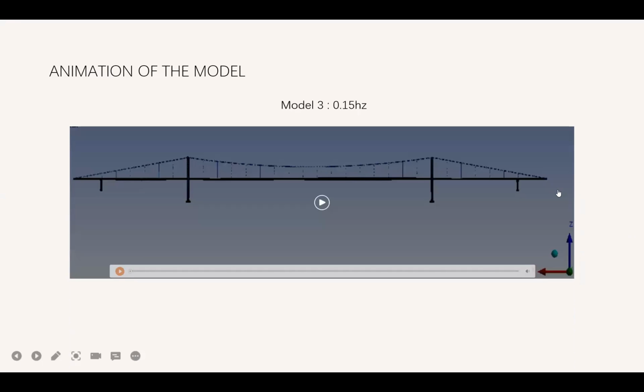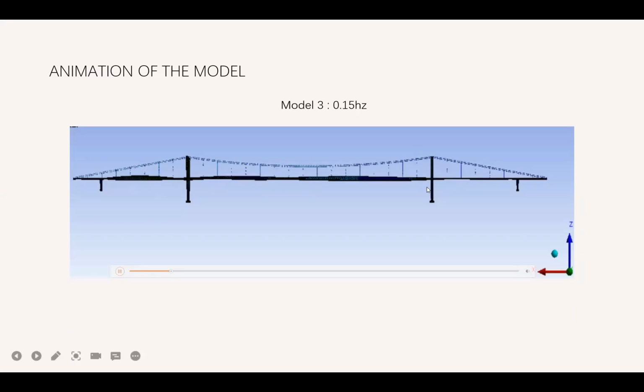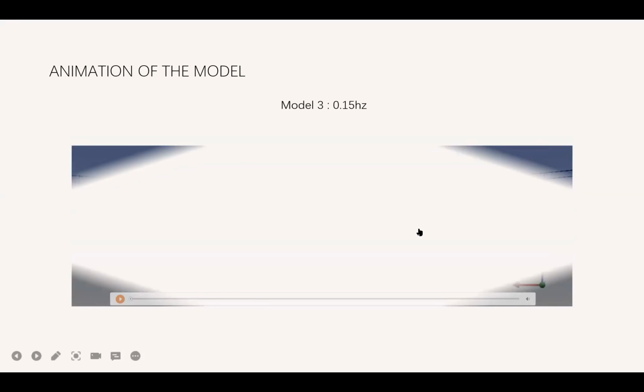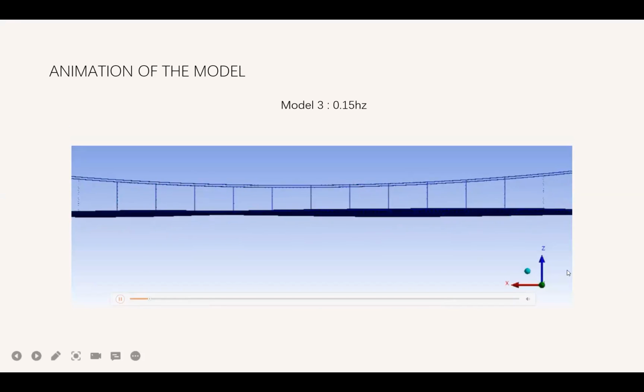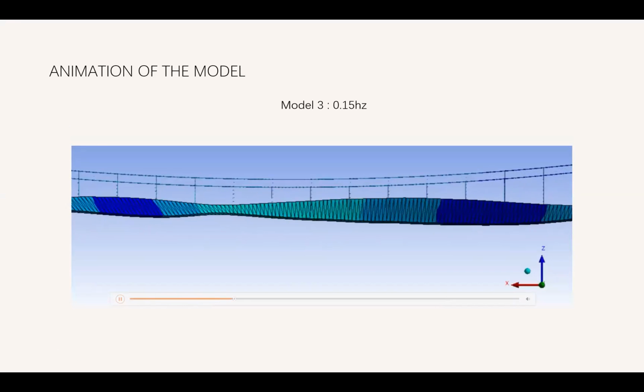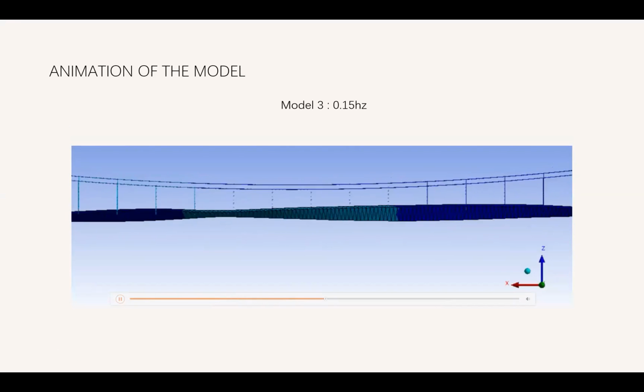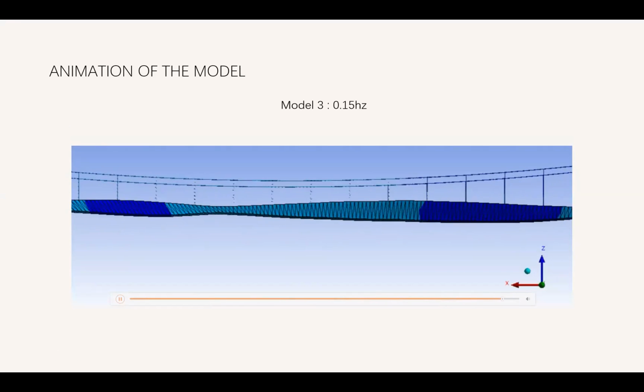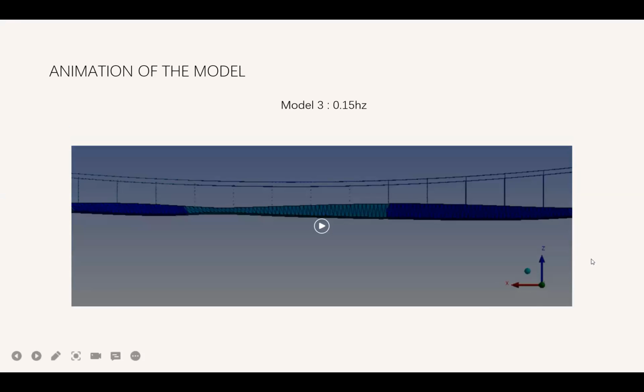And this is mode 3, whose frequency is 0.15 Hertz. As we can see, there is some little torsion on the bridge. I will show the magnified pictures. This is the torsion. I think it looks a little like the bridge collapsed.